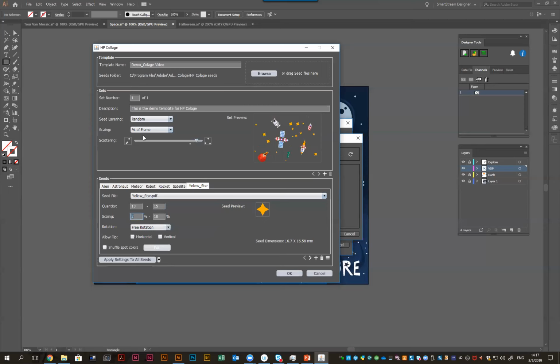For the set, I can define the scattering. And the scattering is, do I allow these elements to overlap one another? Which means that sometimes elements will be one on top of the other, or I do not allow them to overlap at all, which in this example, they'll be as far apart as they can be.